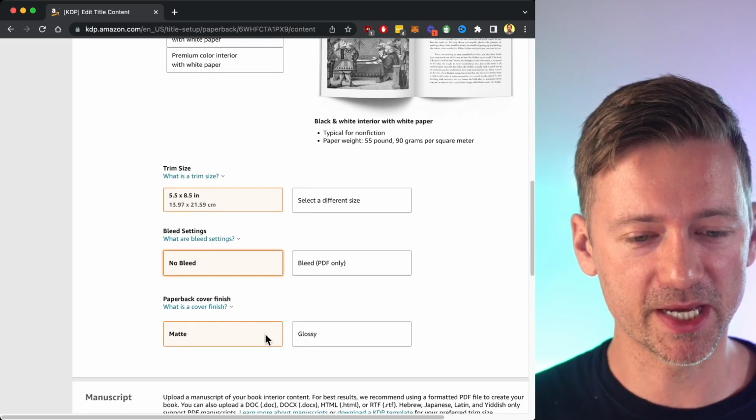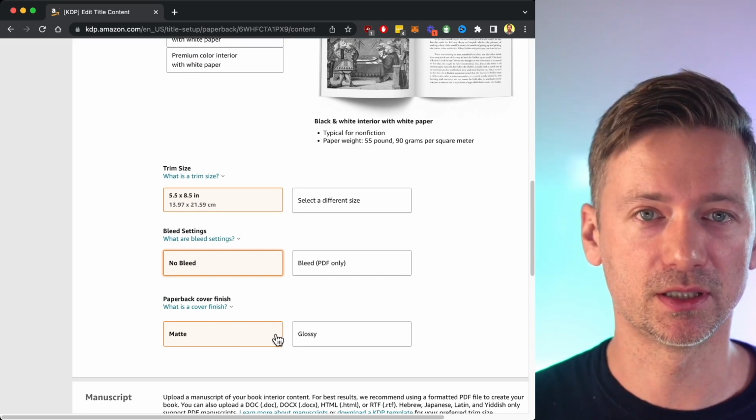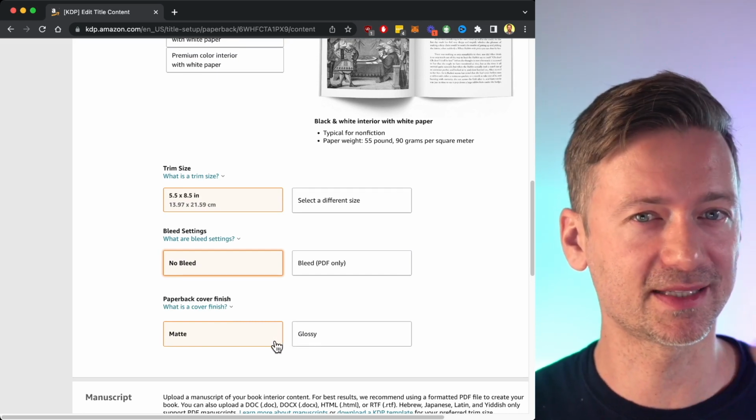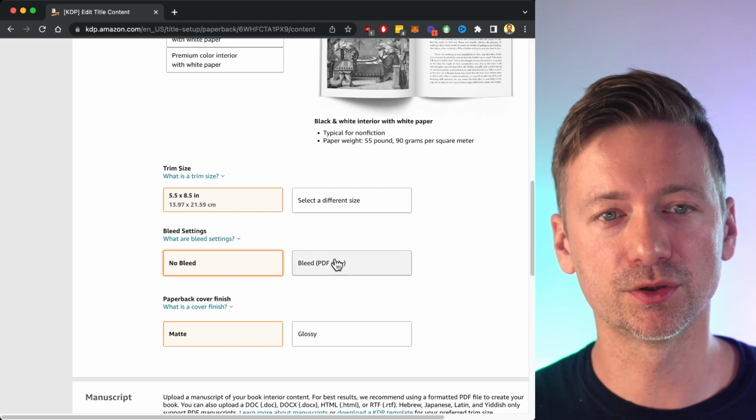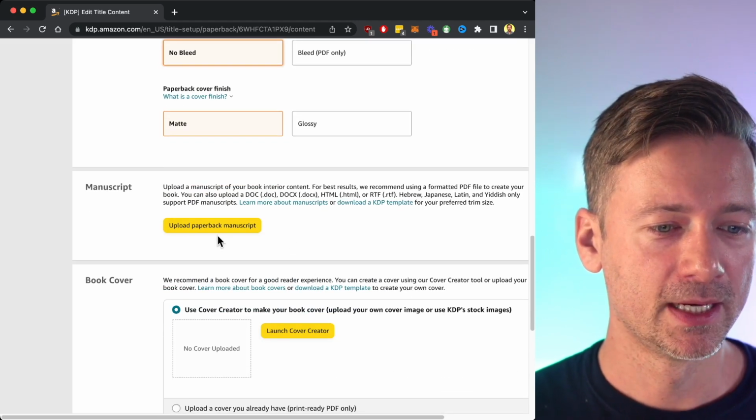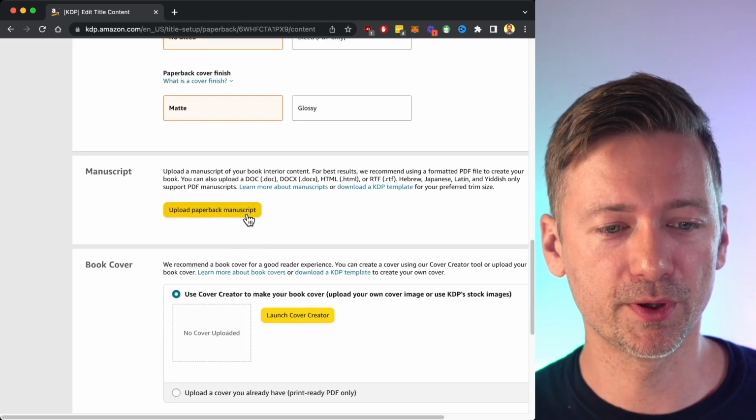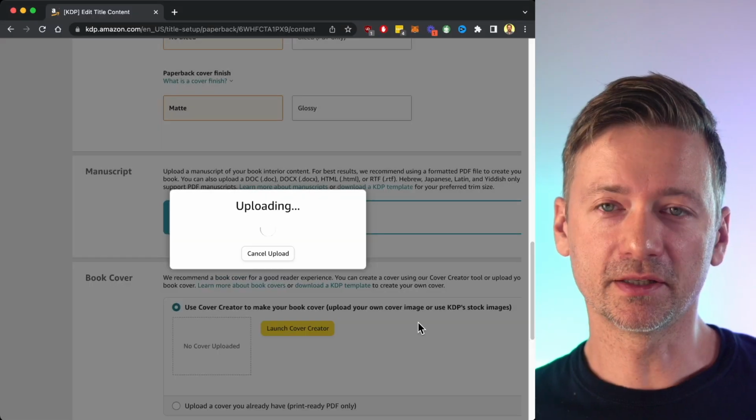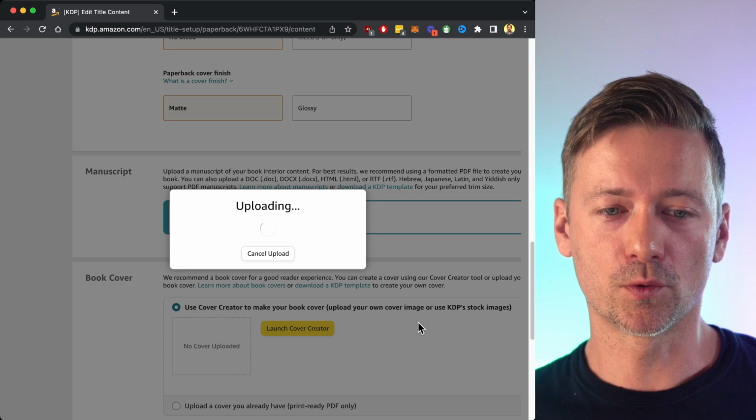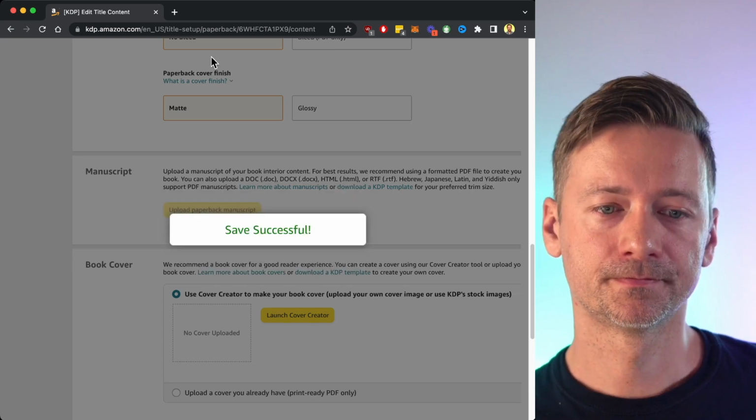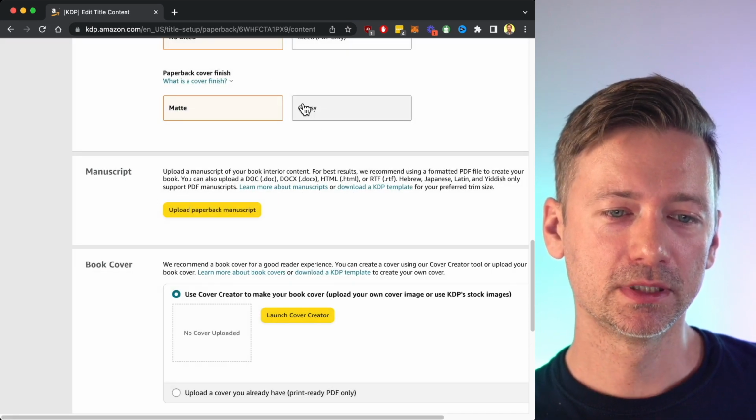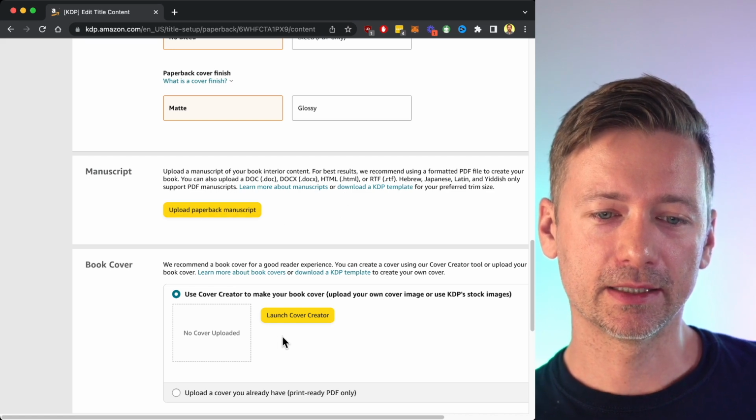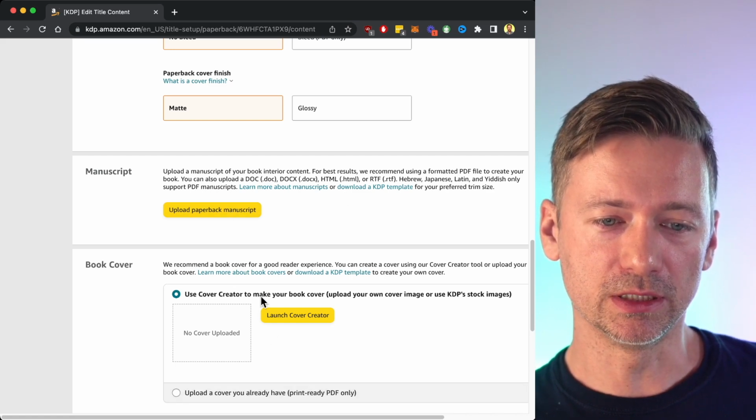Paperback, I think matte is better when you actually create a coloring book, that just sticks better. The color sticks better on the matte paper. And then the next step is to upload your manuscript, which is the PDF that you have created. This is taking a few moments. That's why I'll fast forward this process for you. And it's successful. Then you would go to the cover creator.